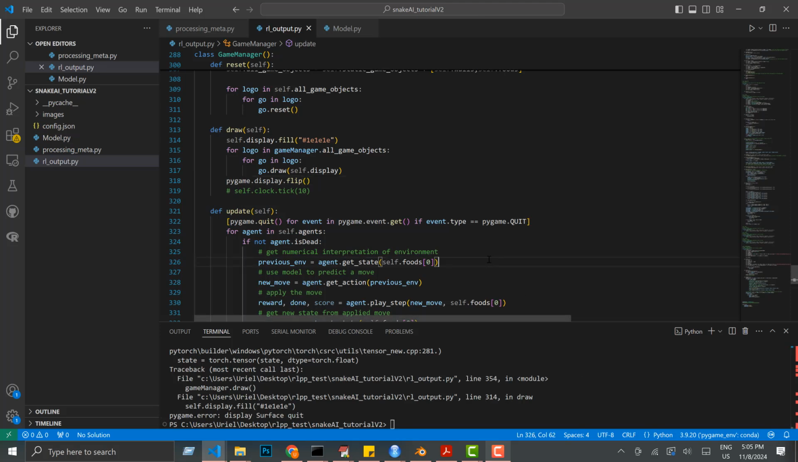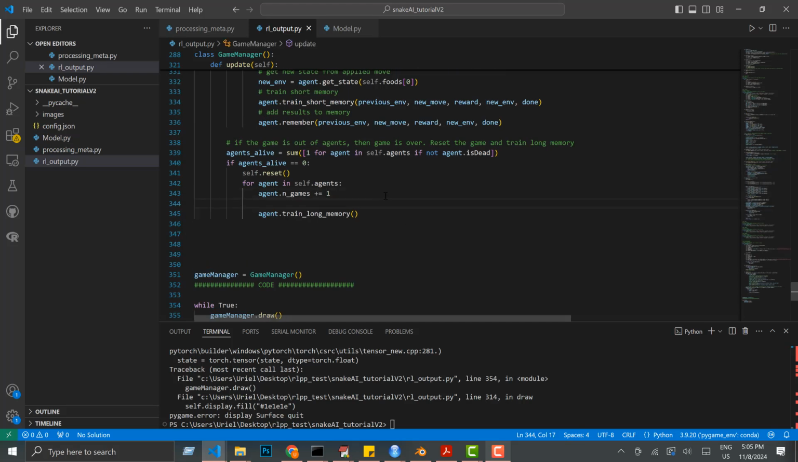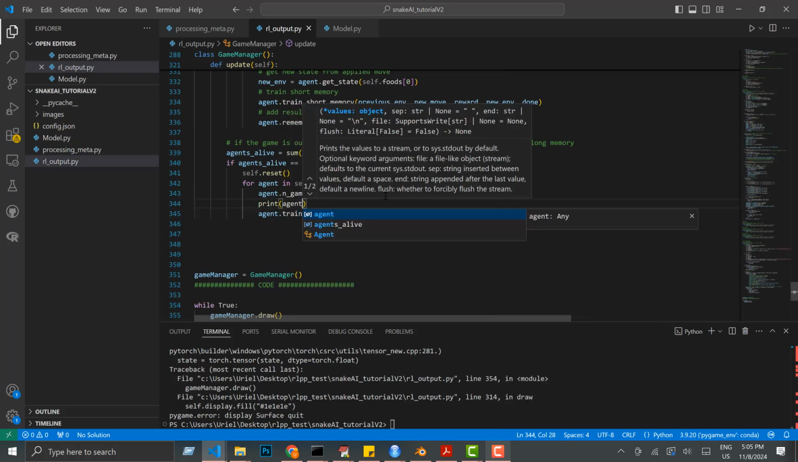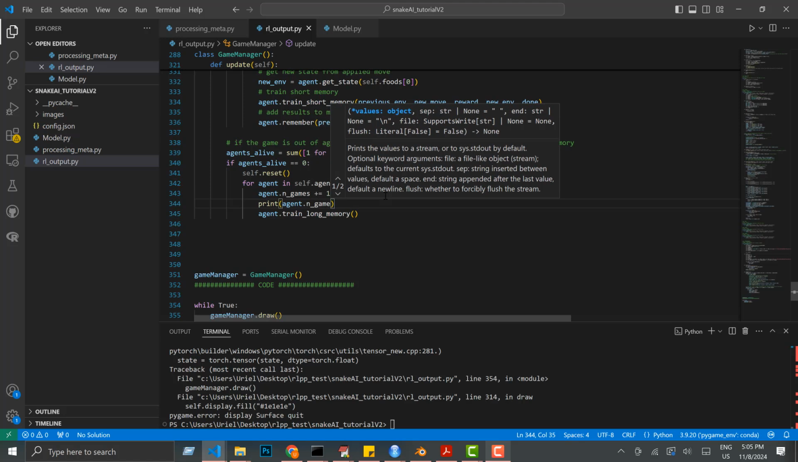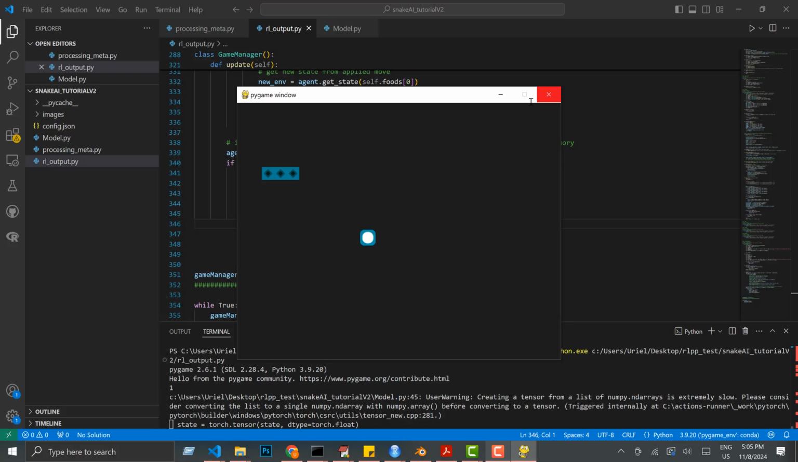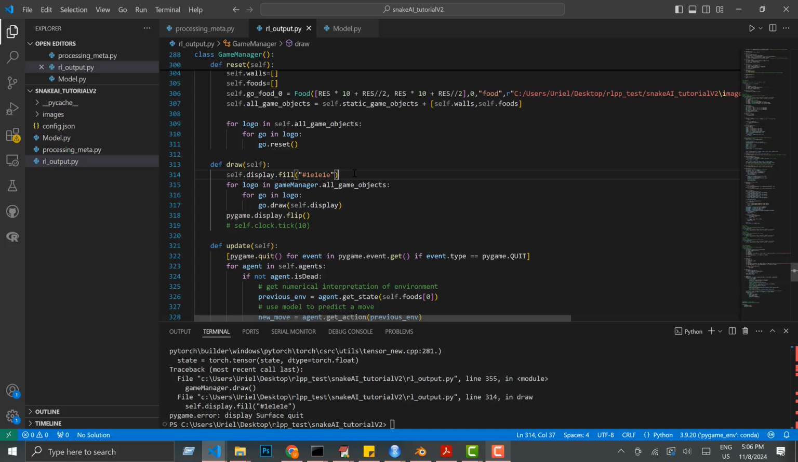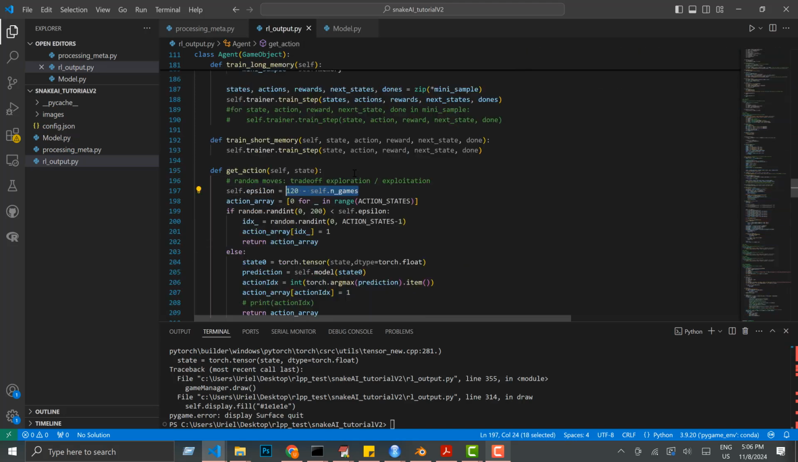I believe that could be it. Let's print at the bottom the total number of games that the agent has played. Oh, sorry about that. And also let's talk about epsilon.